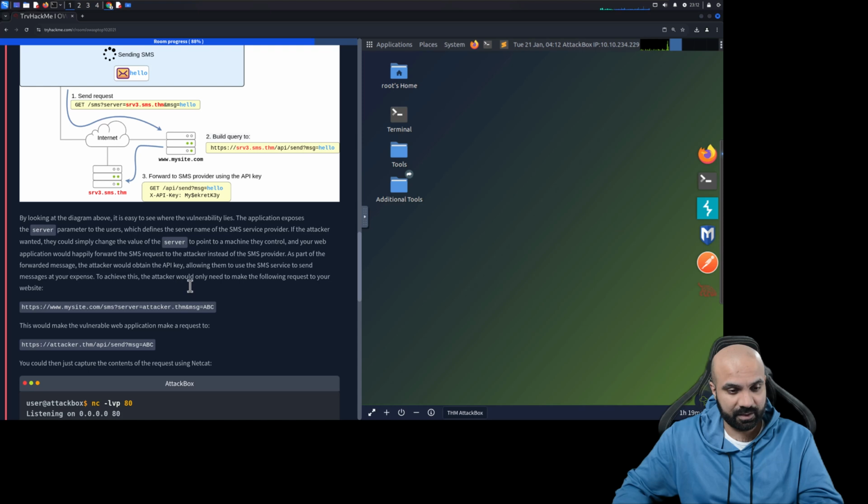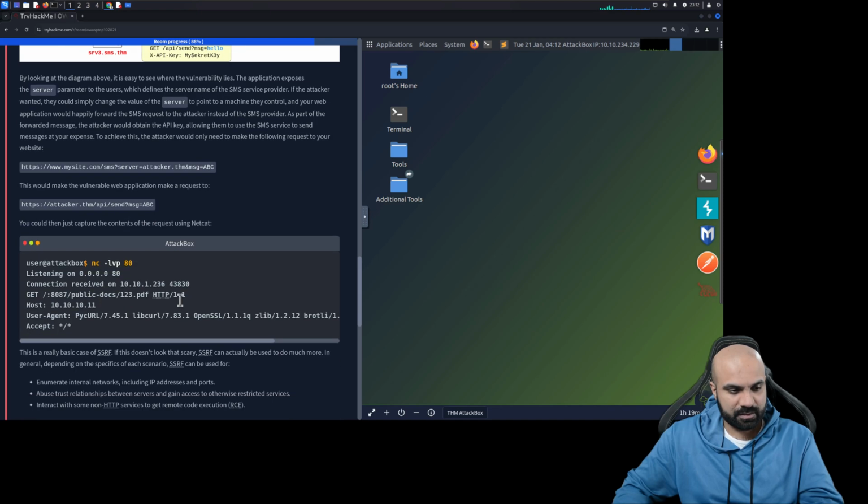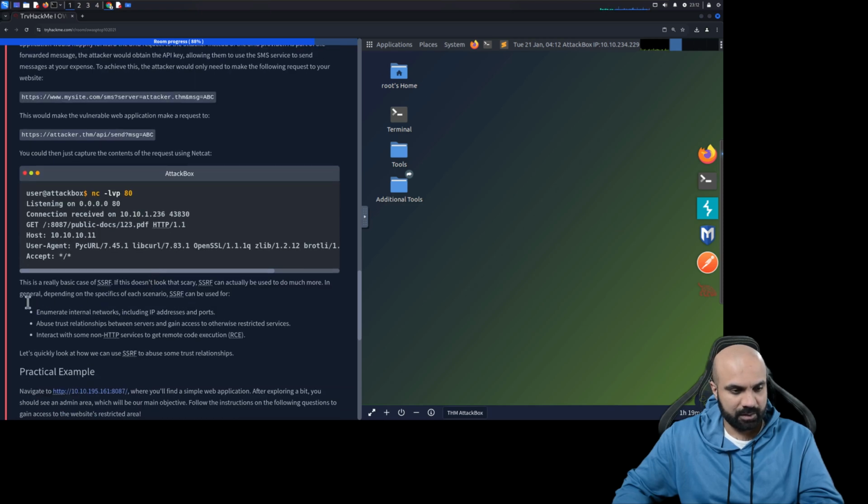To achieve this, the attacker would only need to make the following request to your website, attacker.thm, and yes, that is true. This would make the vulnerable application make a request to, for example, https attacker.thm, and then you get the message itself. You could just capture the content of the request using netcat. All right, this is a really basic case of SSRF, and if this doesn't look that scary, SSRF can actually be used to do much more.